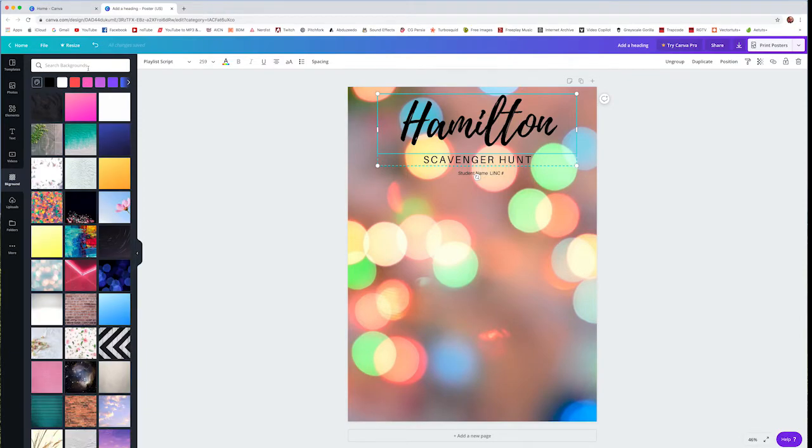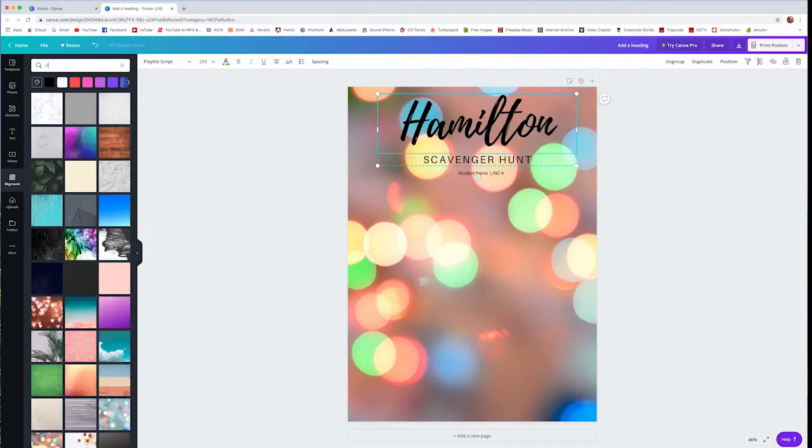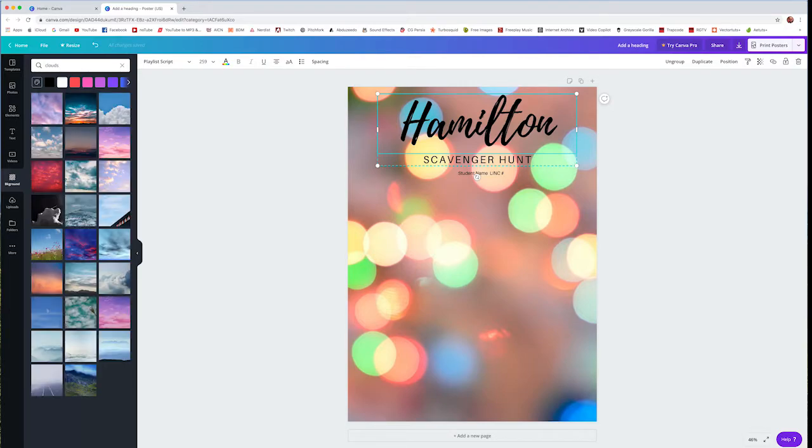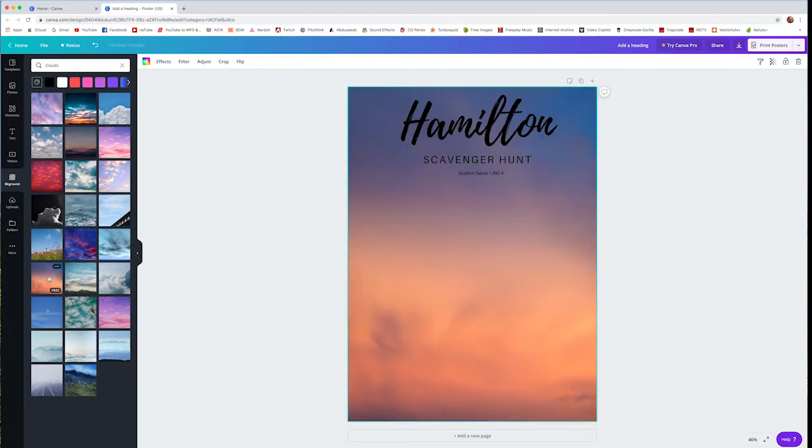If you know what you are looking for, you can use the search bar to find a photo. For example, I would like a photo of clouds. So I will type clouds in the search bar. To add a photo to your poster, simply double-click on the photo of your choice and it will be added to your poster. I'm pretty happy with this photo, so let's start to add some picture frames for our photos.